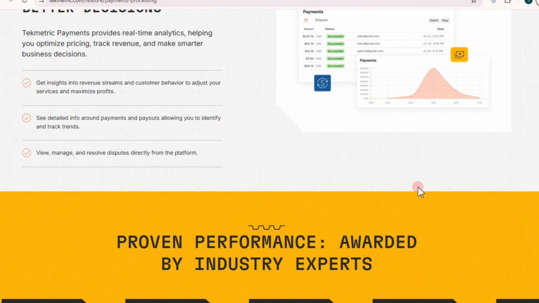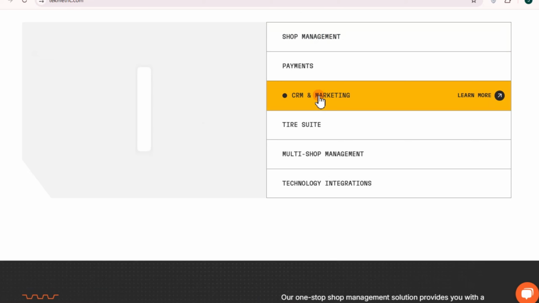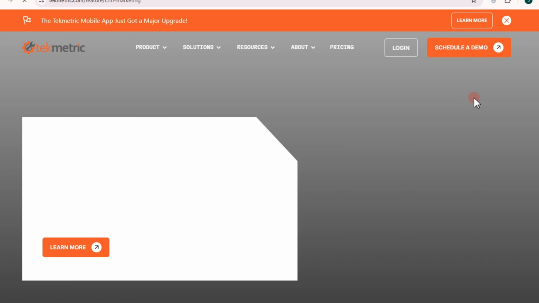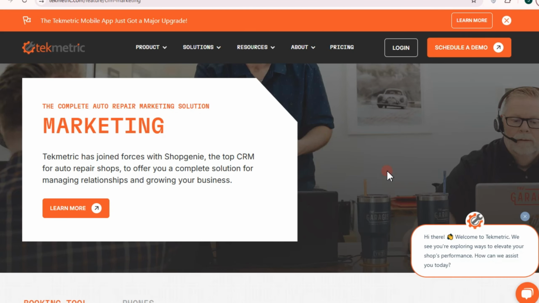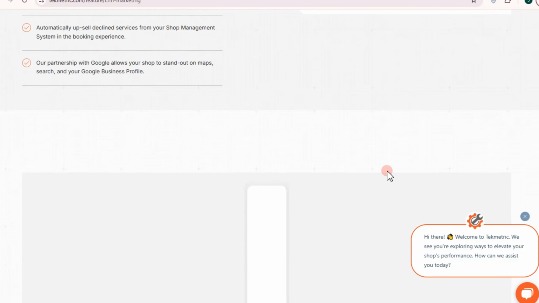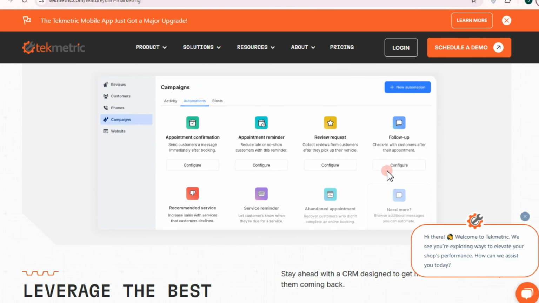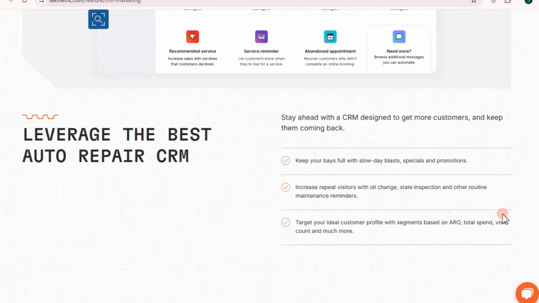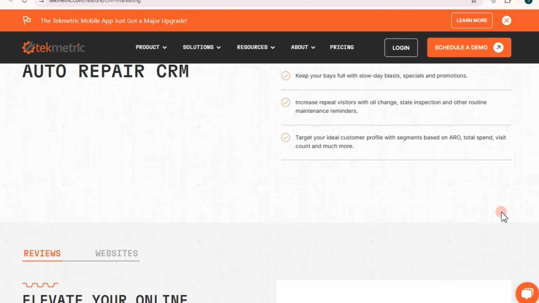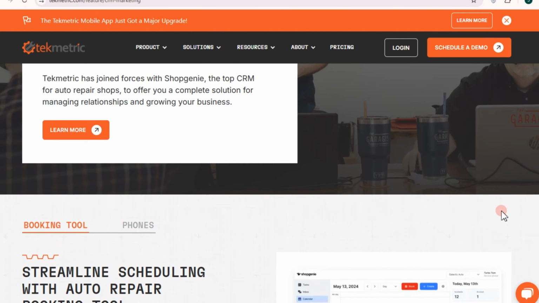Now, talking about CRM and marketing. Yes, Tekmetric offers CRM, or customer relationship management, and marketing features that help auto repair shops attract, retain, and engage customers while making communication and relationship building easy and efficient. Here you can see customer relationship management, communication logs, vehicle service history, customer notes, and tags. Also, here you can see marketing and customer engagement tools such as appointment reminders, service recommendations and follow-ups, maintenance reminders, and review requests.